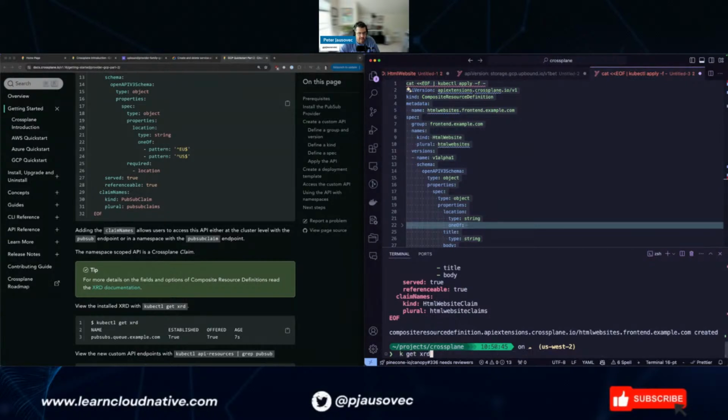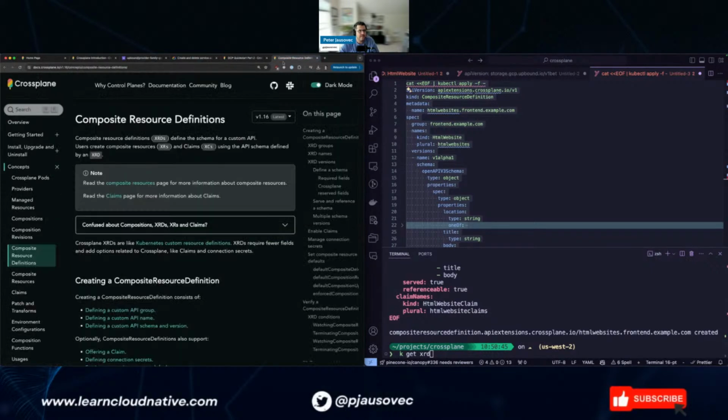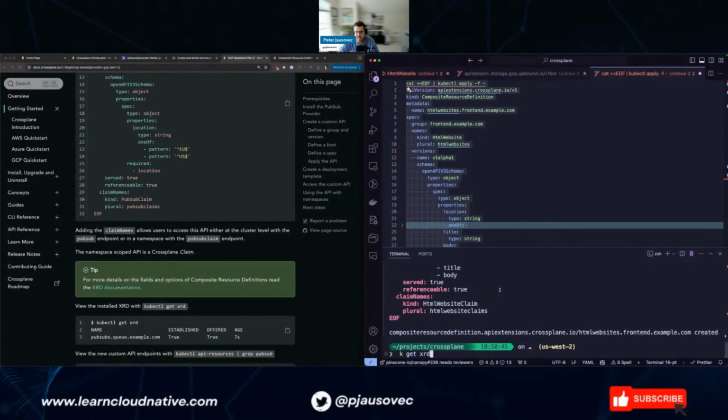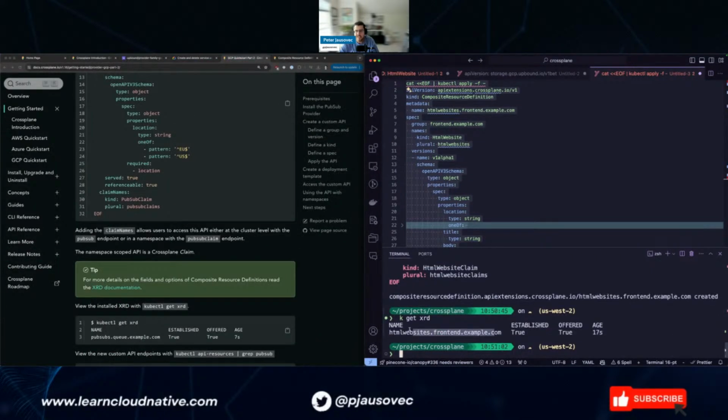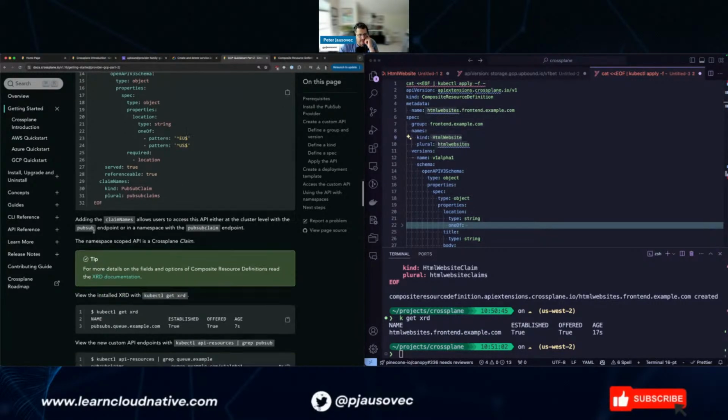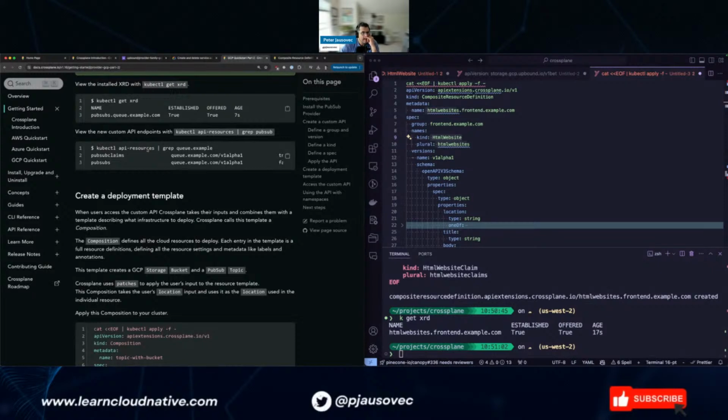Get XRD. What is XRD again? Composite resource definition. Yes. So composite resource definition. So there you go. So now we have this. So now you could theoretically create an HTML website resource, right? And then there's also the claims created. I still don't understand what claims are, but we'll get there.